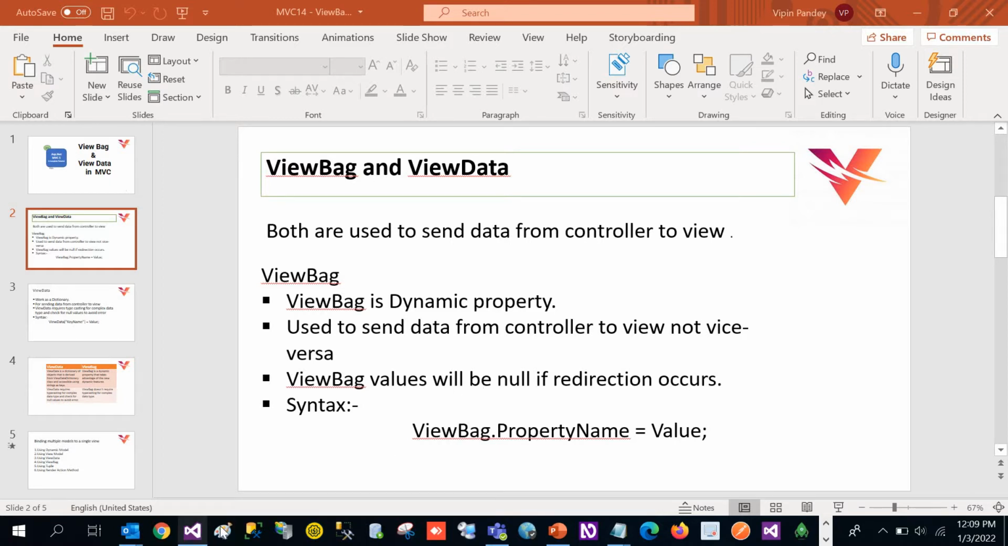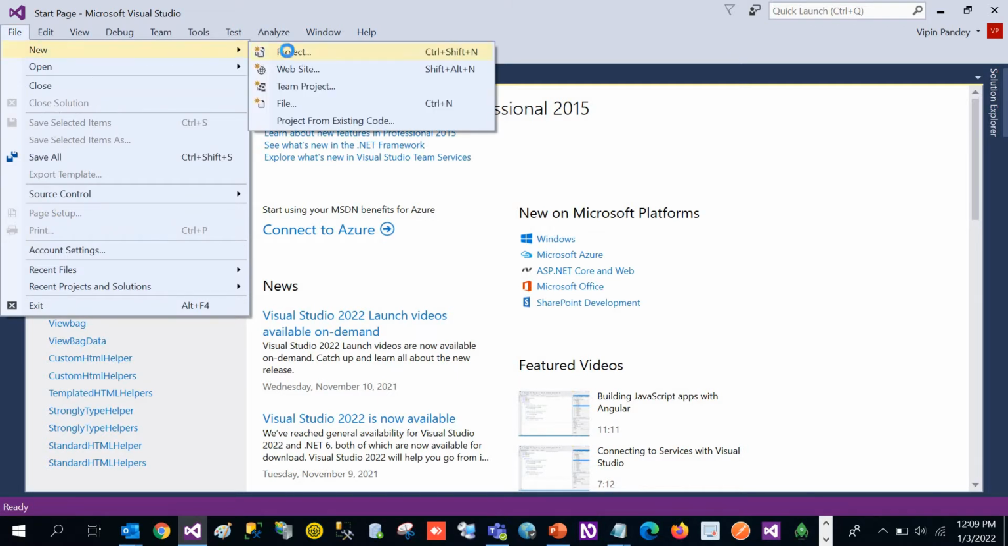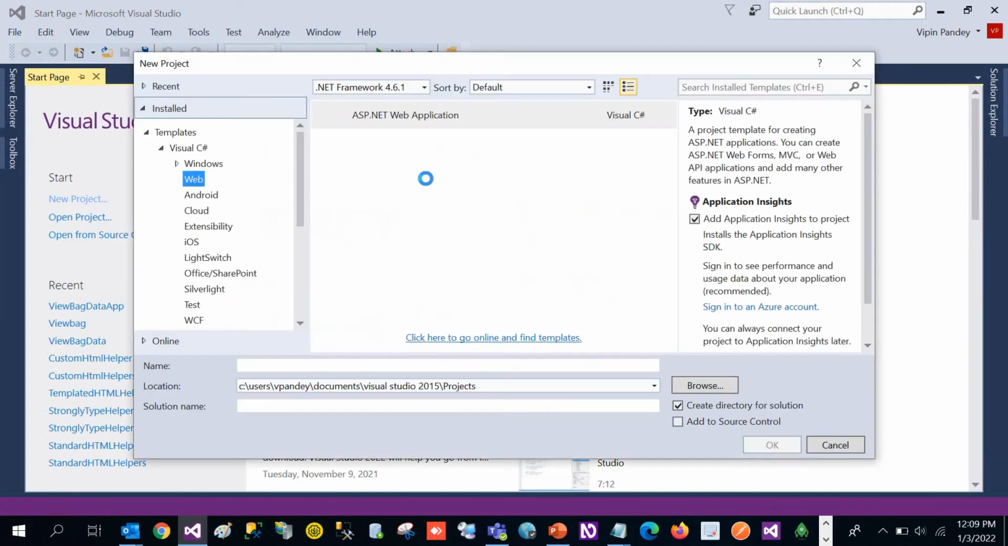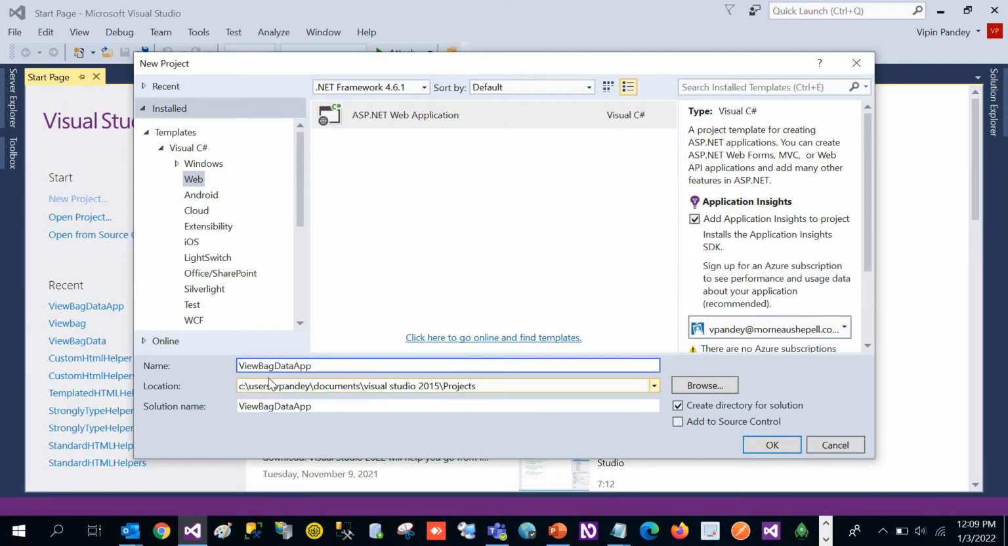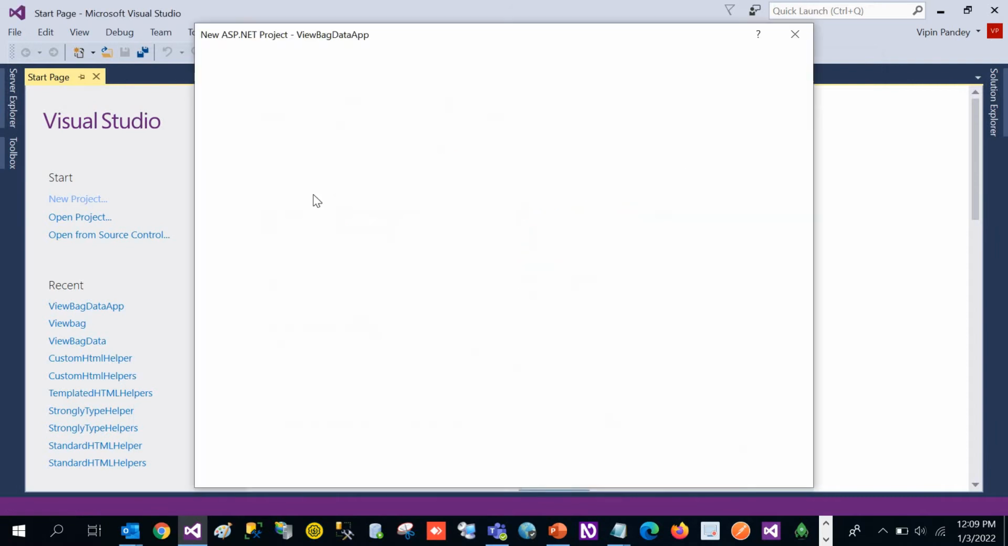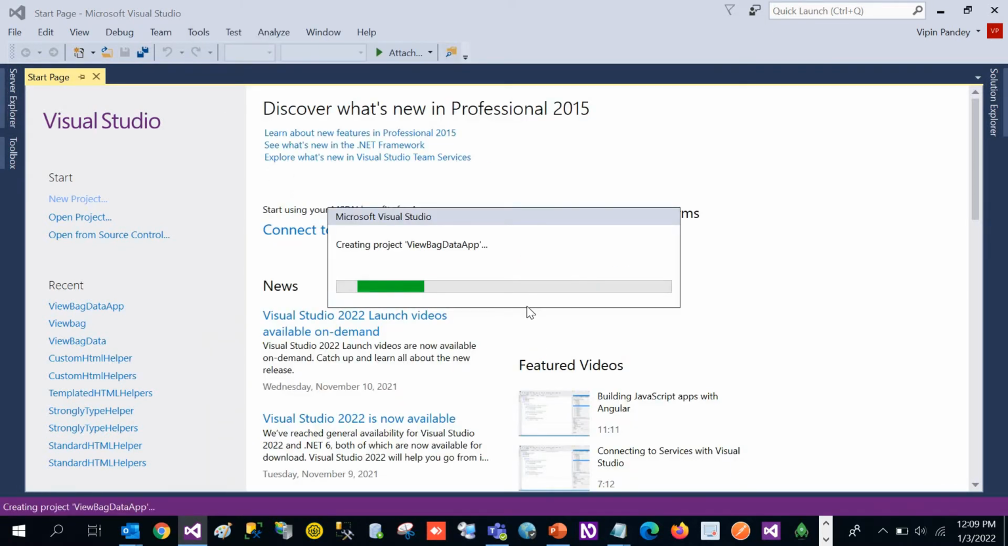So let's start before wasting any time. Let's create one simple project. I'm going to create one project, and we are going to discuss the ViewBag ViewData app. So I'm naming it with the same name and adding the reference of MVC, repeating the same steps as we did in our previous videos, right? So let's wait for a couple of seconds.